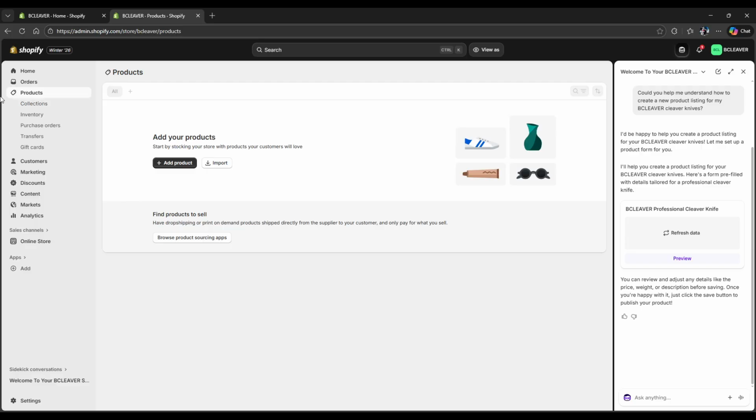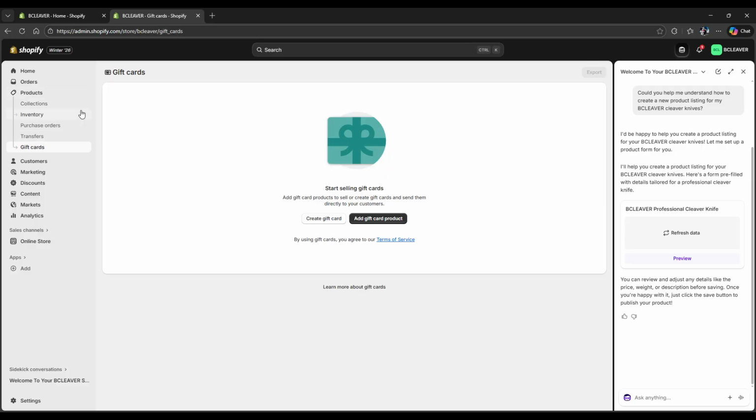You should be able to see again multiple options including collections, inventory, purchase orders, transfers, and gift cards. For now, we're gonna go all the way to gift cards. Now, we don't have an active gift card.